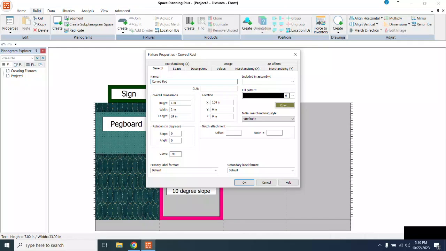Now let's take a look at these dimensions. So we have 2 inches in height, and then we would like it to also be 2 inches wide. So that's our diameter. And then for the length, we will type in 30 inches. Now we need to enter the curve. Enter a negative 180 degrees for the curve degree, okay? So the curve degree is down here. It says negative 90. We're going to type 180 and we'll keep that negative sign.